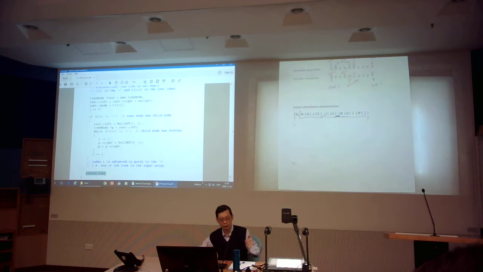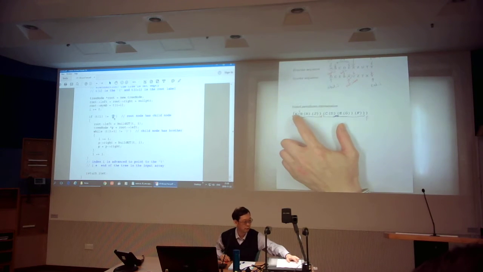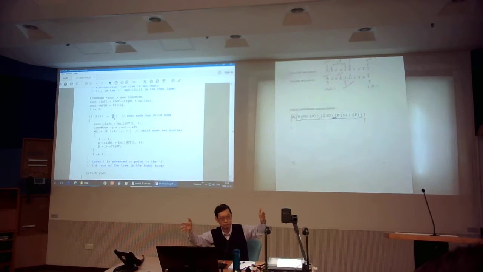If it's not the closing bracket, then it means that the root has one or more subtrees. Because now following the label, if it is an open bracket, then it means that it's the beginning of a subtree.